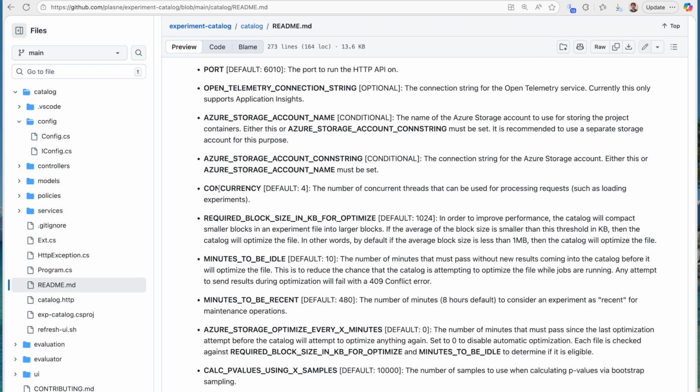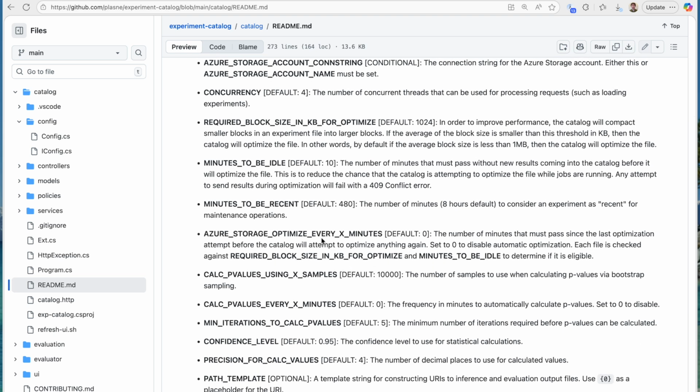Concurrency. This isn't used a whole lot, but for things like loading experiments, for example, this determines the number of threads that can be run for loading experiments at the same time. Because experiments can be big, I mean they can be 30 or 40 or 50 meg, then you want to have some control over how much is happening at the same time. 4 is a decent number. If you want to give it more resources and more concurrency, bump it up to 8 or 16. If you have lots of people using the catalog, that may improve your performance.